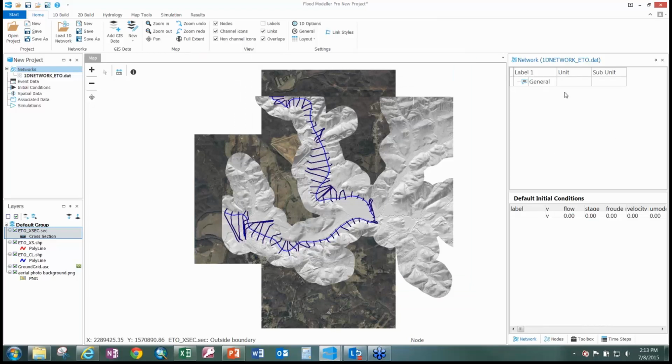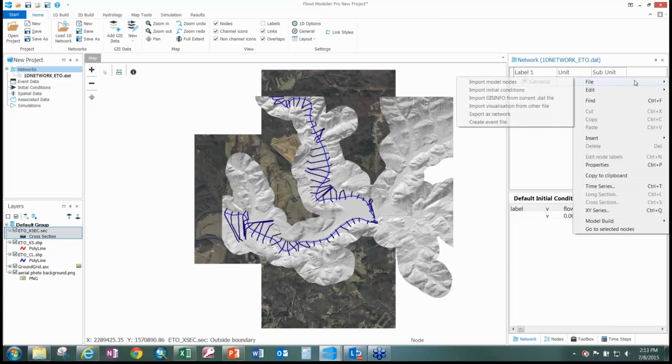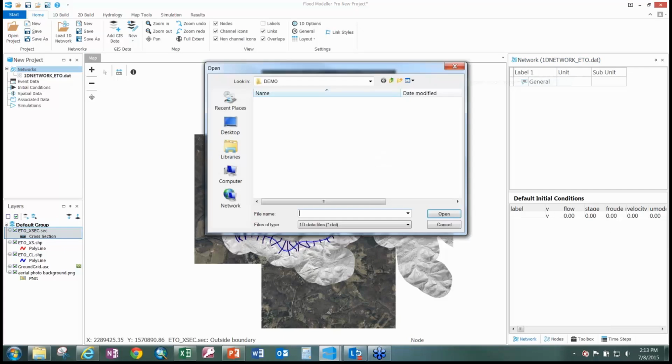As I mentioned, I don't have any cross sections in here yet. So I'm going to show how you get those in. I'm going to right click in the network box, just where there's white space. So I right clicked and that brings up the file menu. I'm just going to go import model nodes. Now see, it sets the default to the DAT, but actually I know that I have them in an SEC file because of the way that I brought them in.